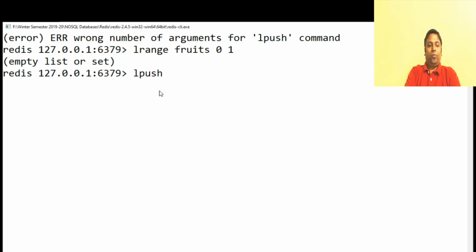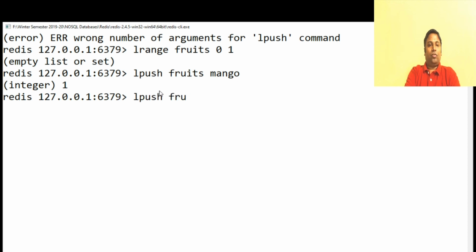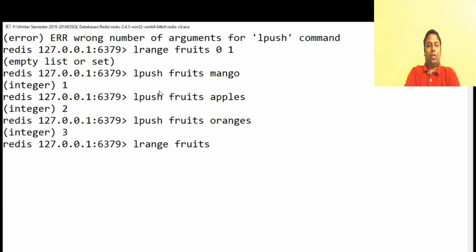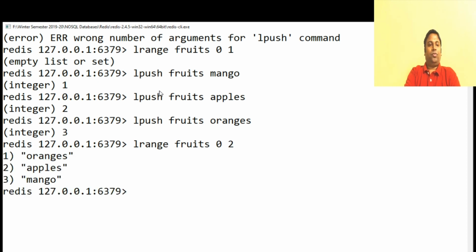So let's do LPUSH fruits and then mango. Again, let me push LPUSH fruits apples, LPUSH fruits oranges. So I have pushed 3 items in the list. Let's take a look at that. LRANGE fruits 0 2. So you have 3 items.